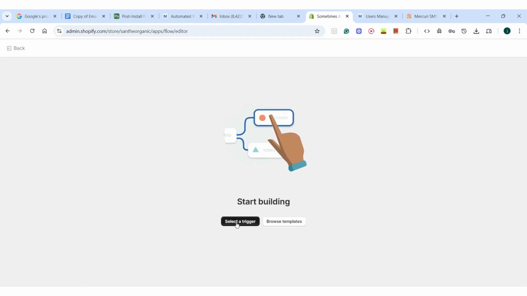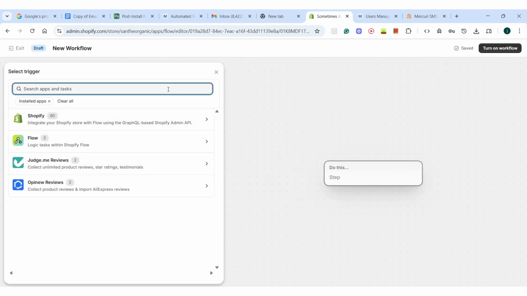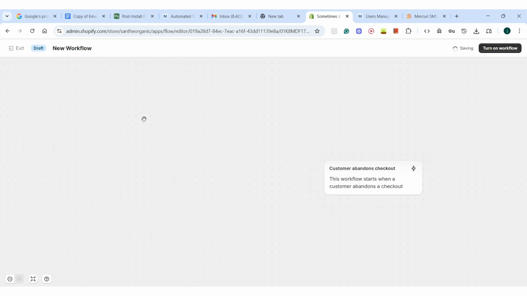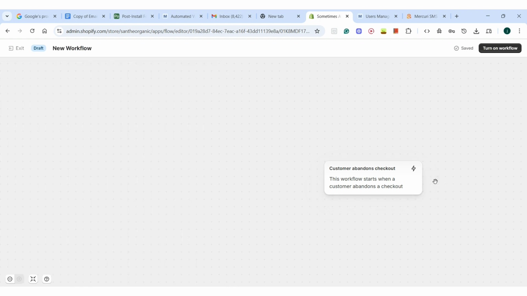Choose Select a trigger to start from scratch. Now we need to specify a trigger. In the search bar, type Customer Abandons Checkout and select it from the list. To add a new step, click the plus button beside the trigger. Then click on Action.